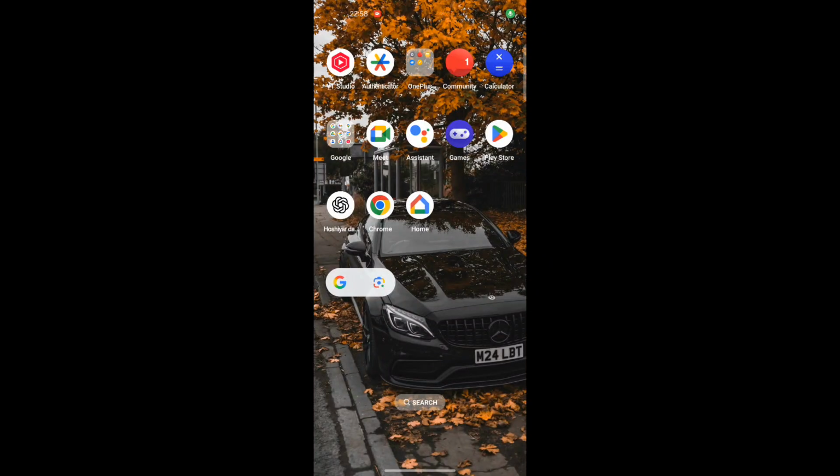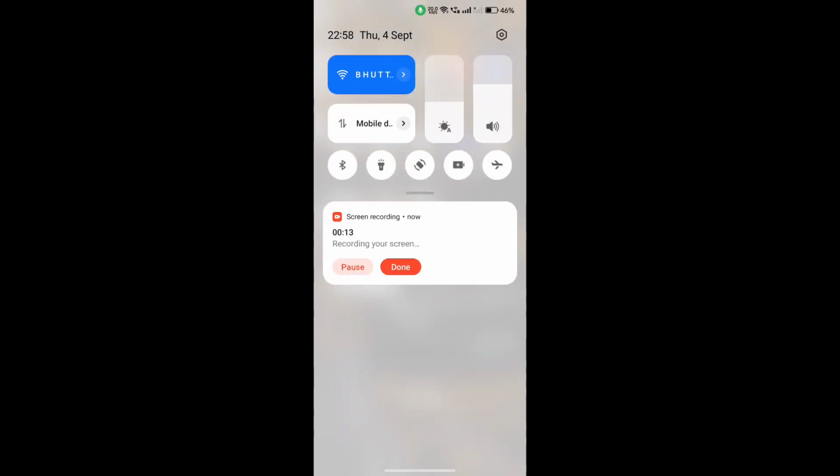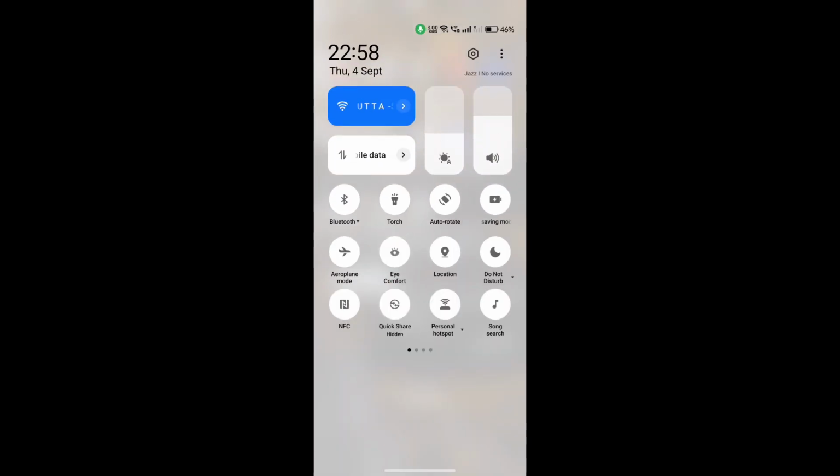How to find the screen card button in Android 11 to 15. So for that, you need to simply scroll. Here you will see on the top right corner 3 dots with the setting option. So simply you need to click on the 3 dots.